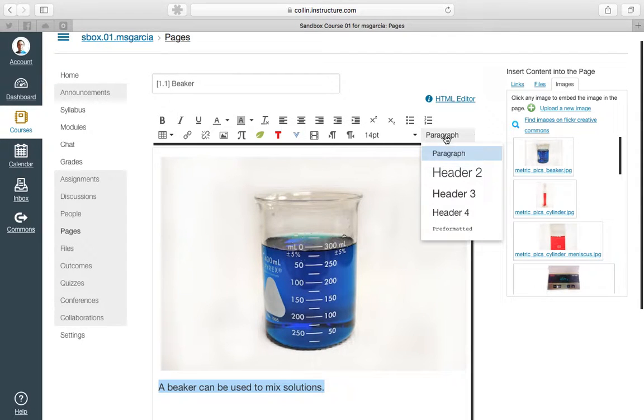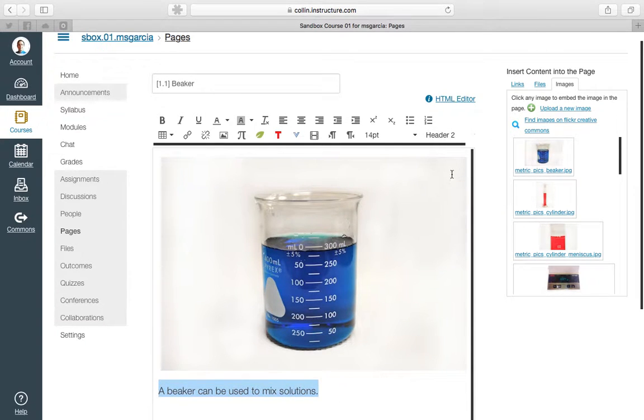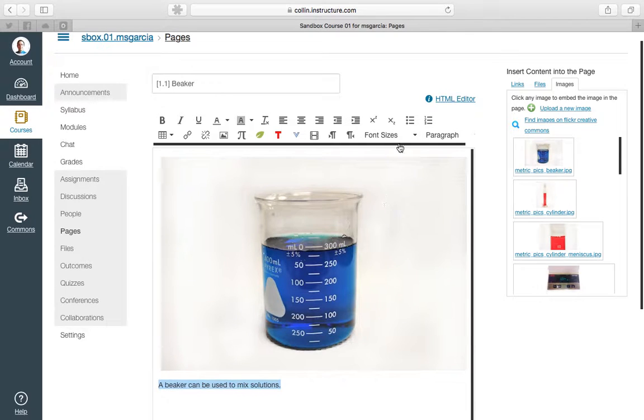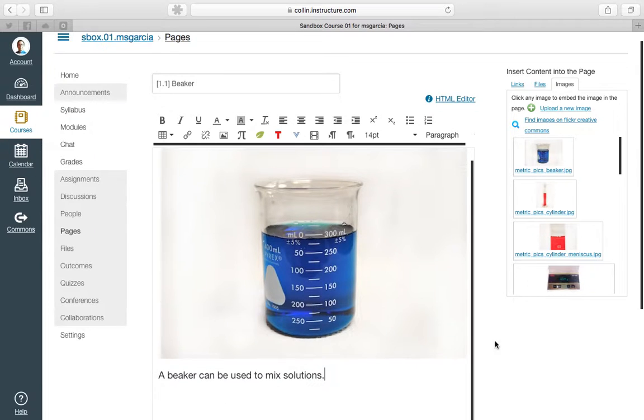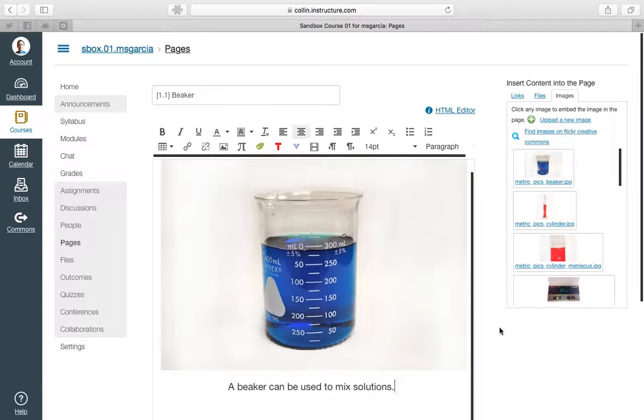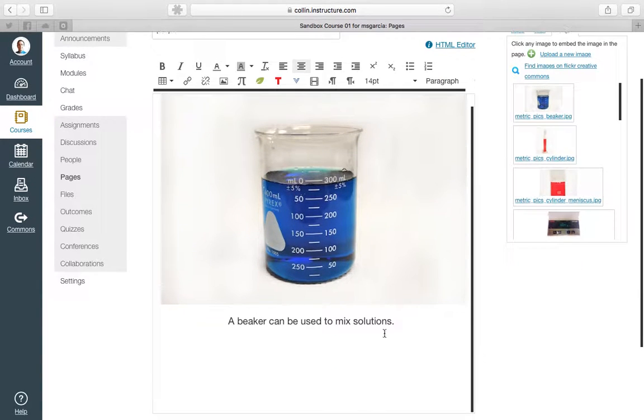I can also choose here, if I want it to fall under a different category other than paragraph, I could say I want this to be header 4 or header 2. That's going to change the style of that text. But I'm going to choose paragraph and I'm going to choose 14-point font. So there we go. Okay, now let's say that I don't actually like the way that this text looks here. I don't like that it's aligned to the left. I want it to be centered. Well, I'm going to click this icon here to align the text to the center. Okay, so now I've got my image there and I've got my text.